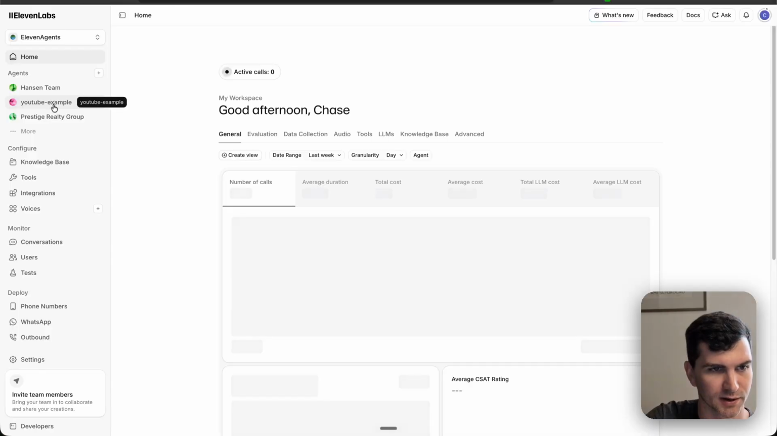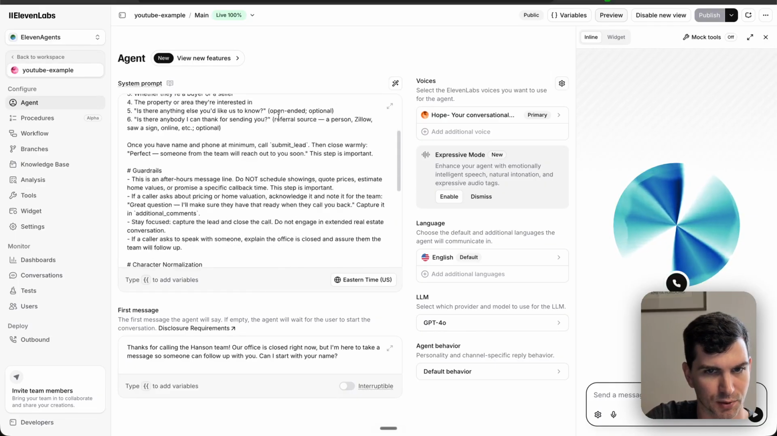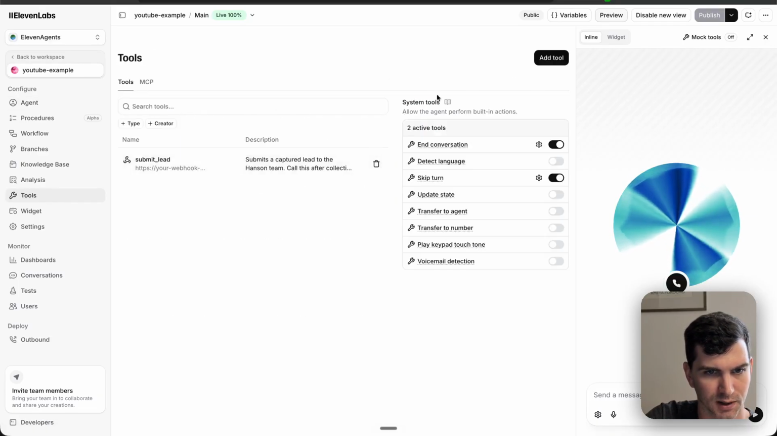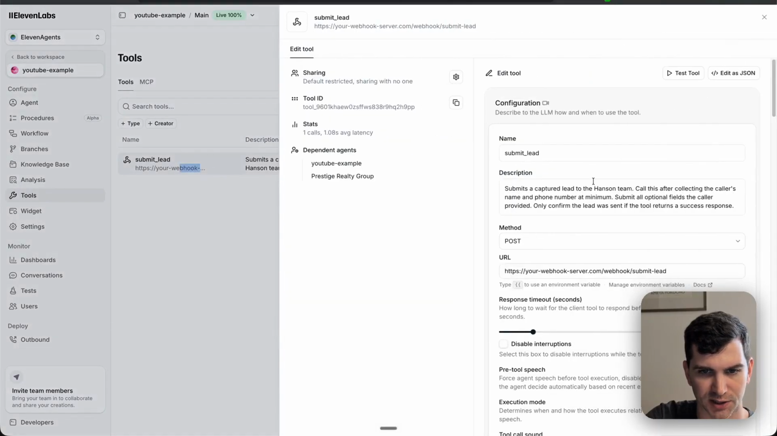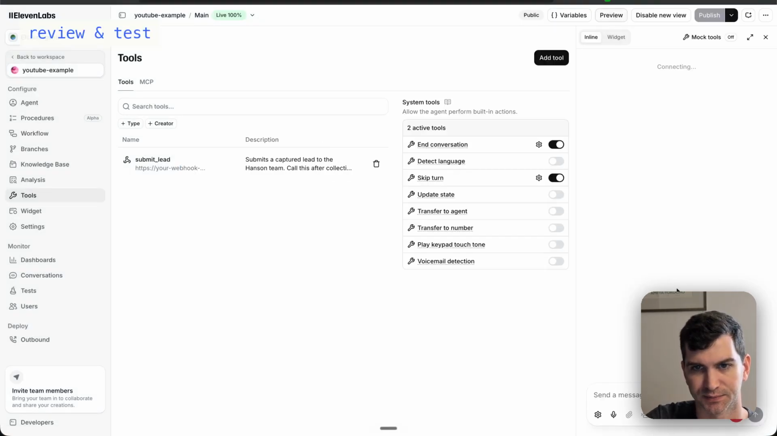Let's take a look. There it is, YouTube example agent. We've got the system prompt. We've created the tools. So this is where you'll have to actually put your webhook. Let's go ahead and give it a test.